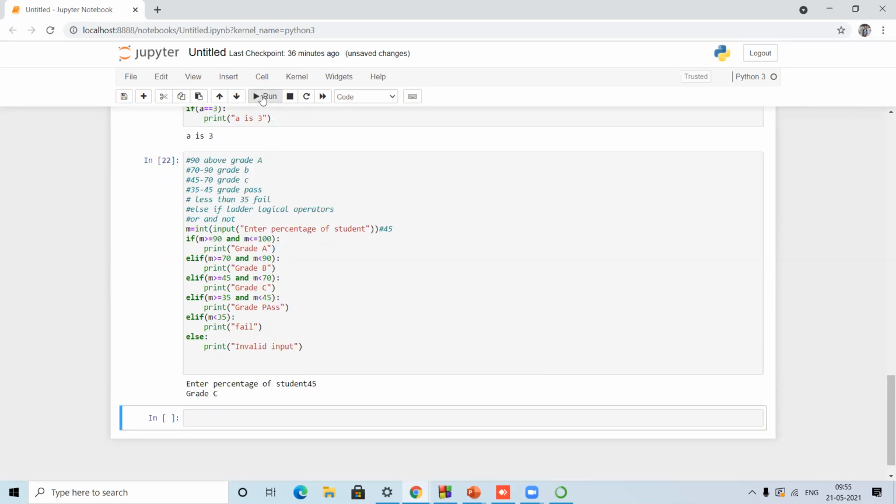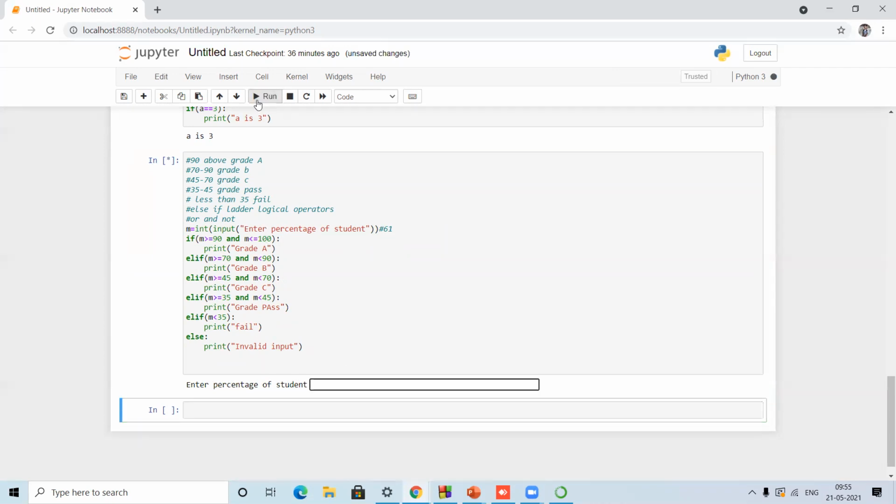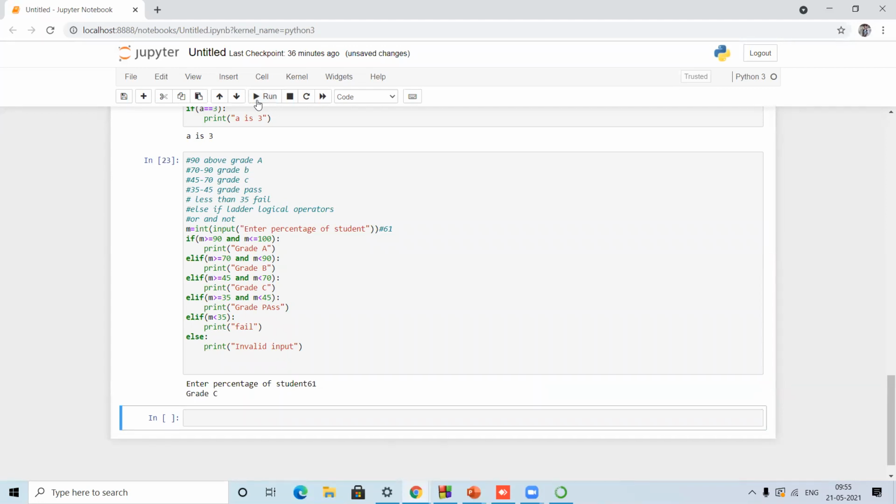Put 45. Got it? Okay, I'll change the input now to 61. Okay, so we'll go over here. No, the grade is not A. Second, no. Third, again, it's C. We'll check. C. Understood the question, how to understand it and how to write it?